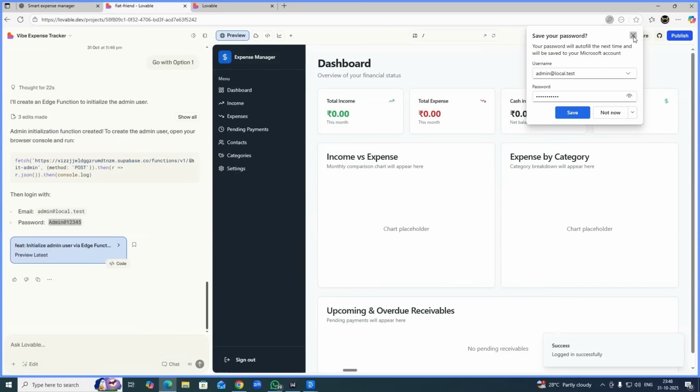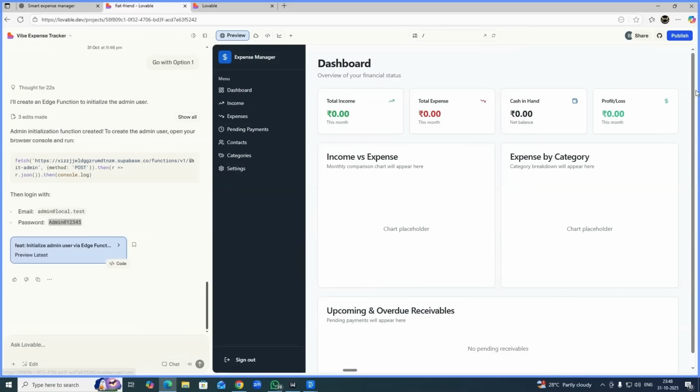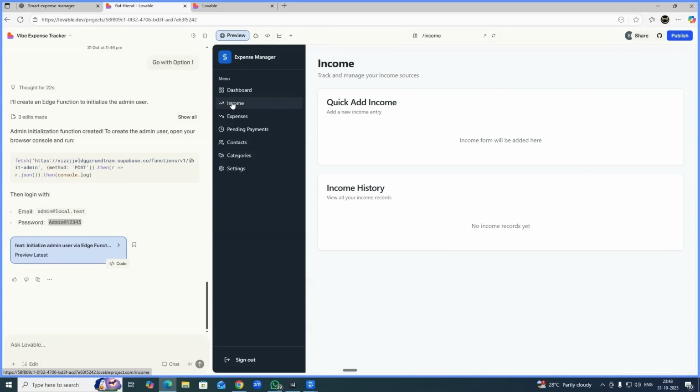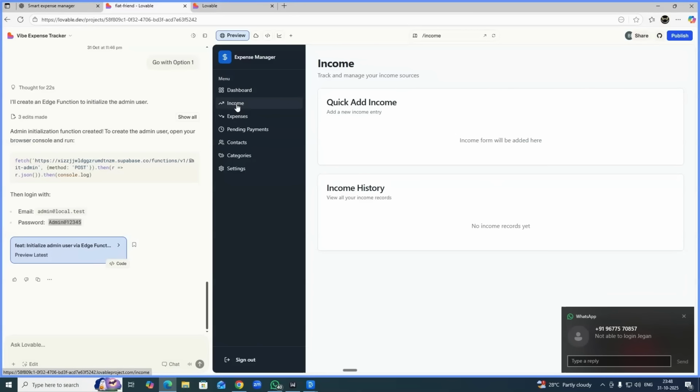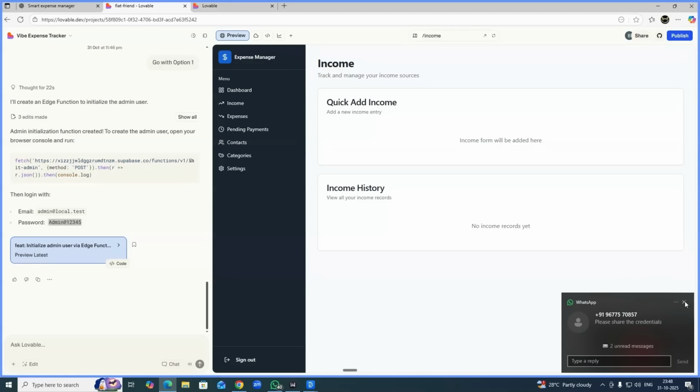The neat app has been designed for me, right? So it has a clean dashboard, the tab for adding income, the tab for adding expense, the tab for pending payment, contact, categories, settings, everything. So we'll test how this works. It did not add any forms, it just built a layout, but the actual forms are not there. I'll tell Lovable, I'll capture this.